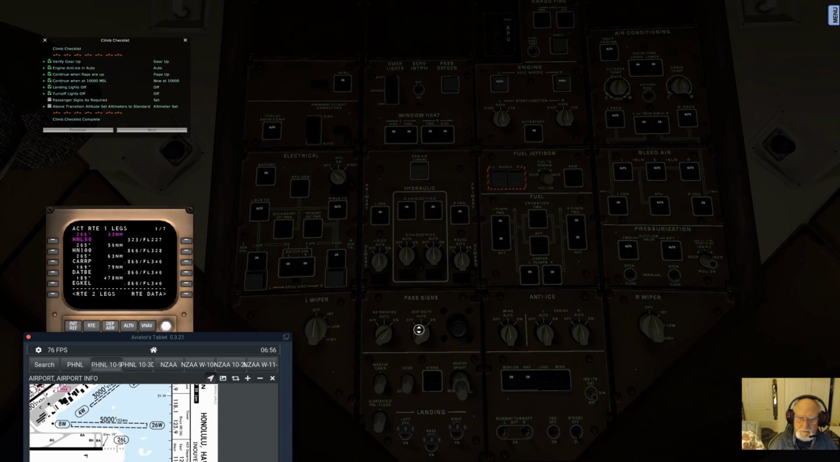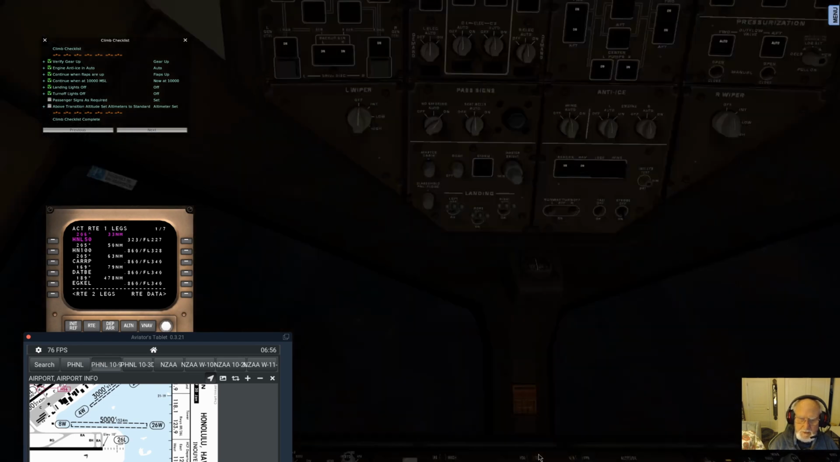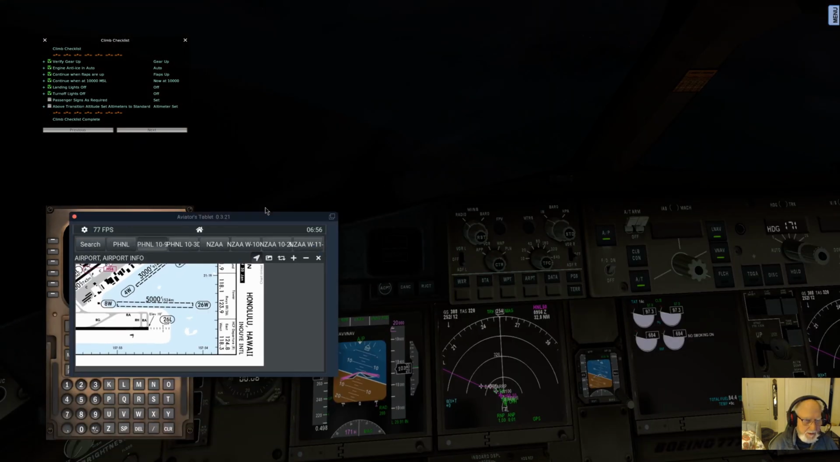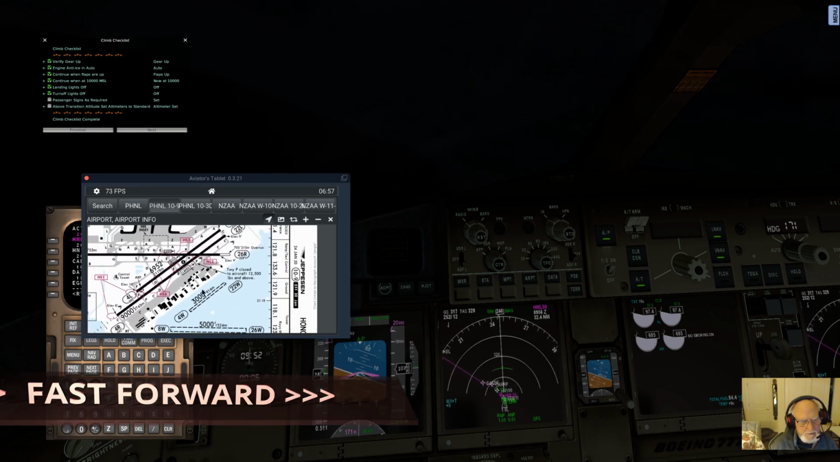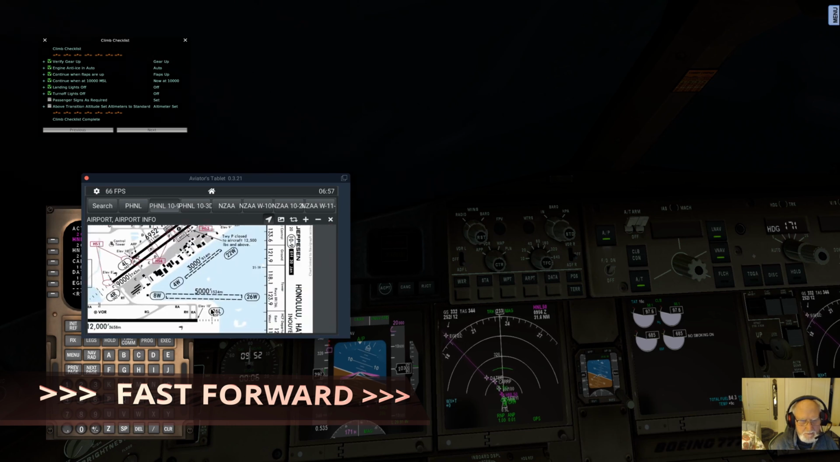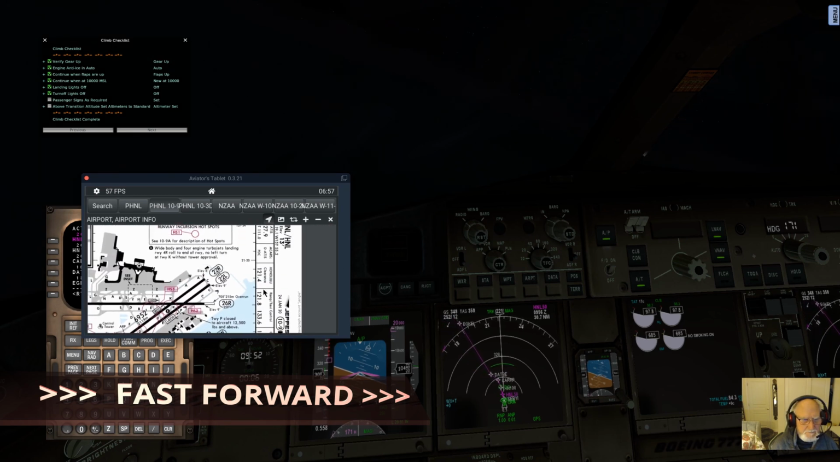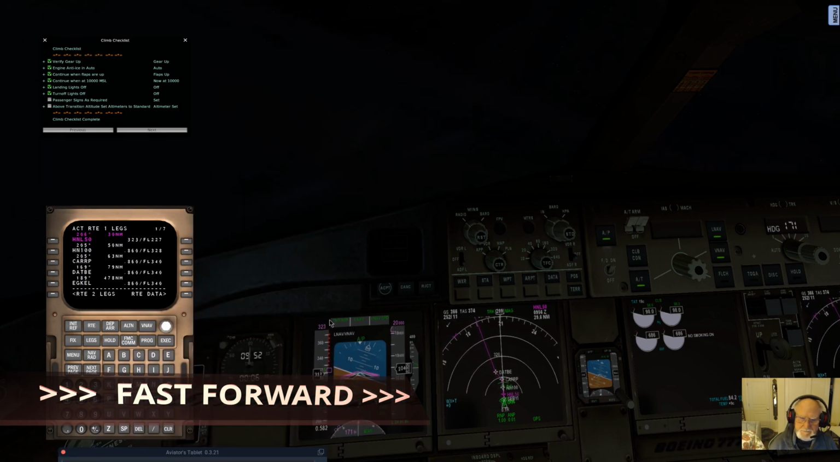Seats on auto. Logo's off. Looks like we're good there. Should be 18,000 feet for transition.